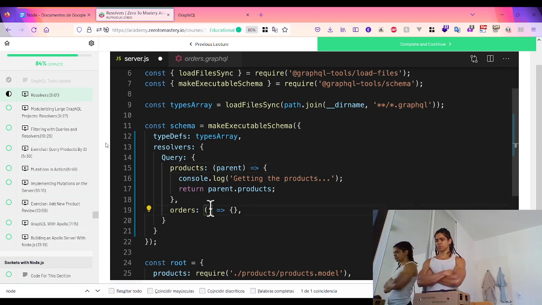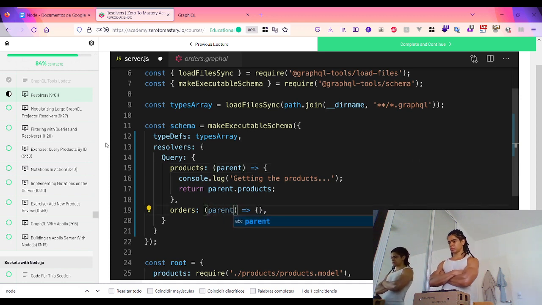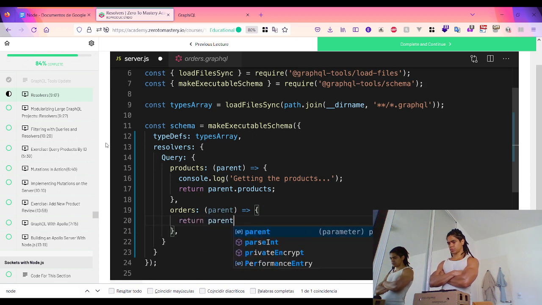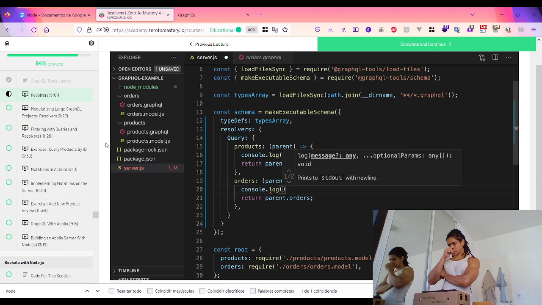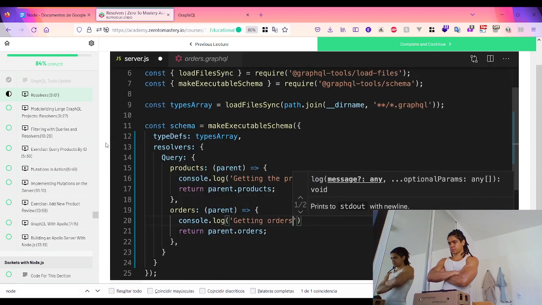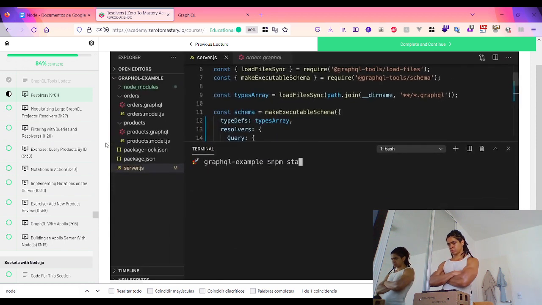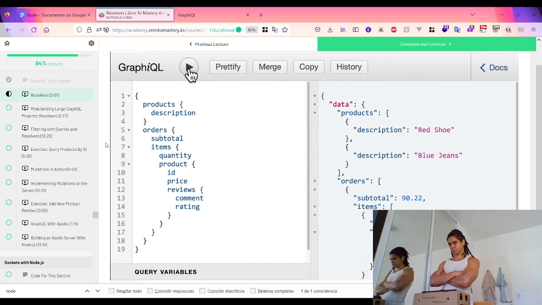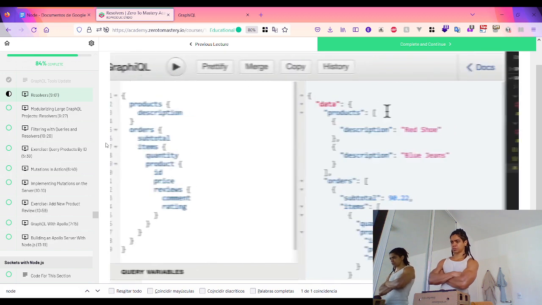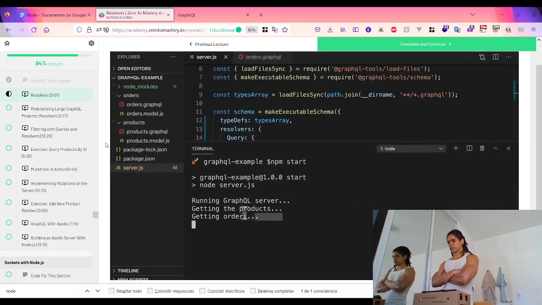Now, for orders, we could do much the same. We pass in the parent and just return parent.orders. And we can log that we are indeed getting those orders from this function. So getting orders. Now, if we run our server, npm start, we can go into GraphiQL and execute a query. We're getting the same data as before, but it's now coming back through our resolvers.